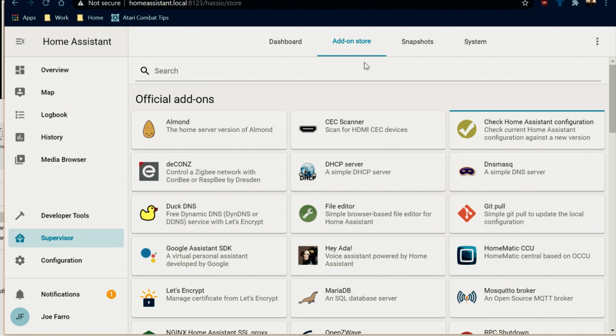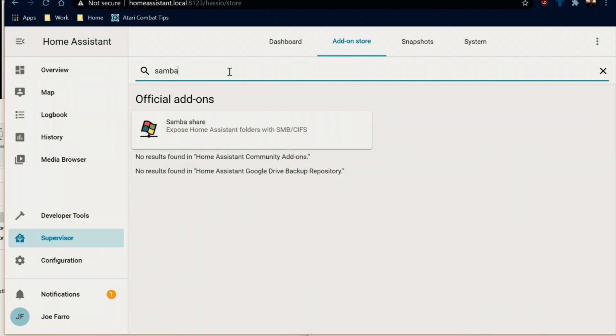Let's install another add-on that's a little bit more complex but also incredibly useful. And that one's called Samba.